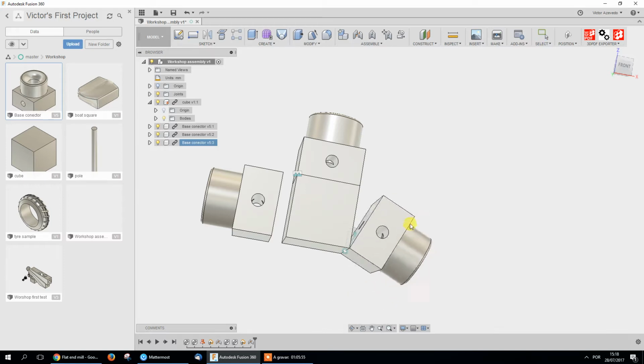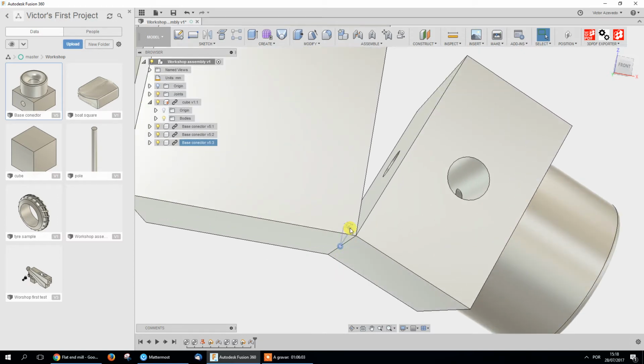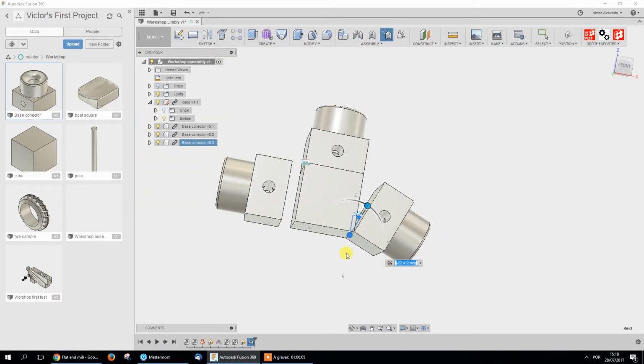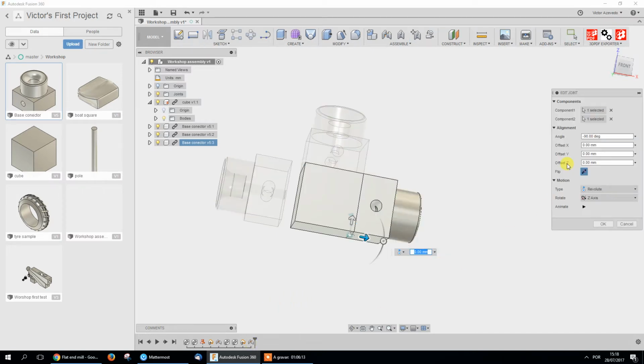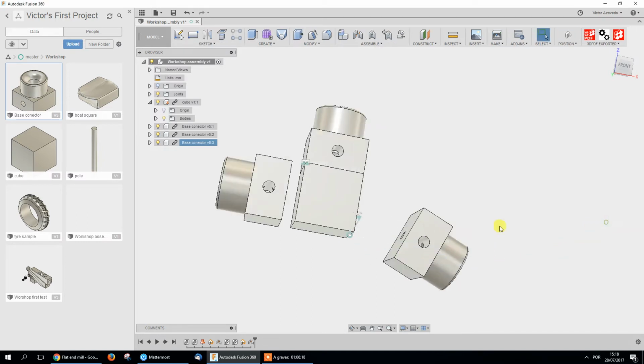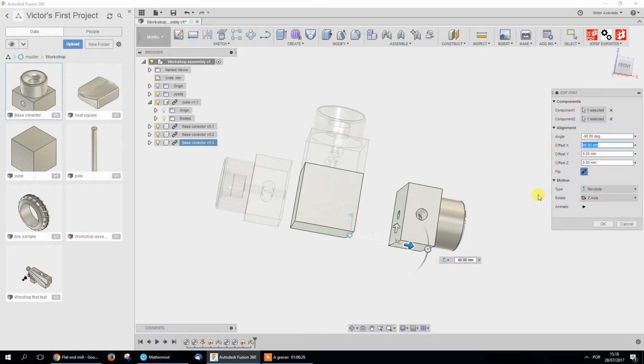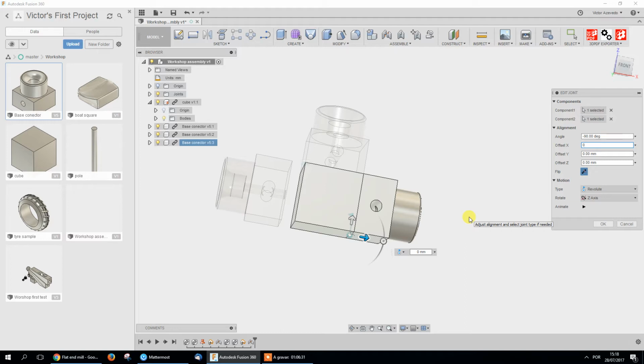Yes, the second one. If you want to edit your joints, just double click on the icons it shows, or even better, here on the timeline, double click. You can also make an offset and it will rotate there. Okay, so they have some extra options to offset the parts related to that axis.